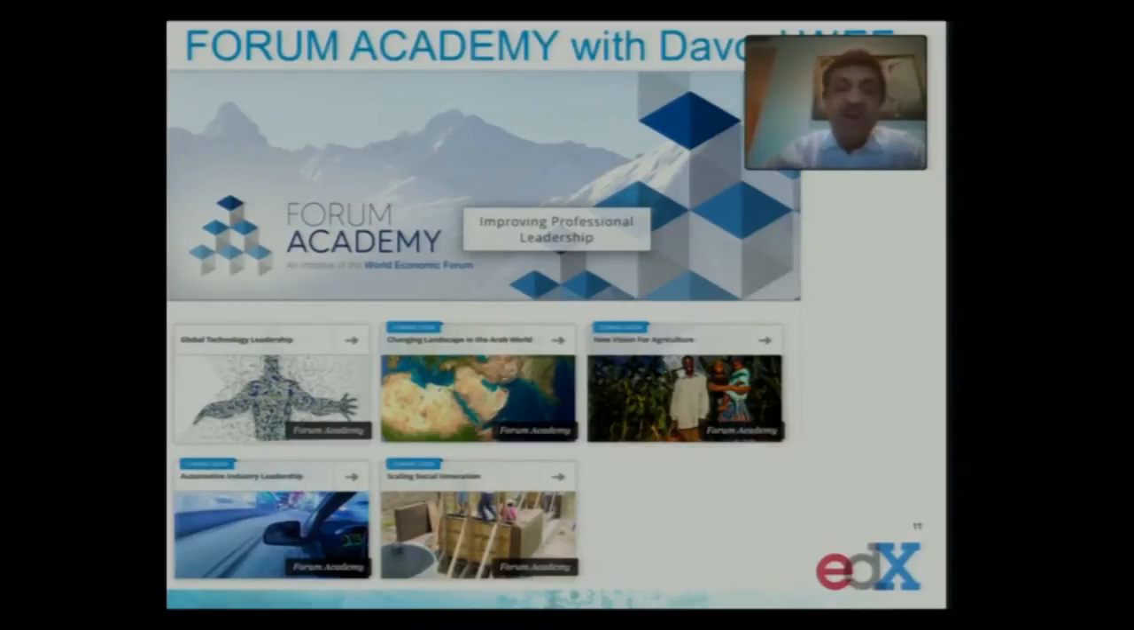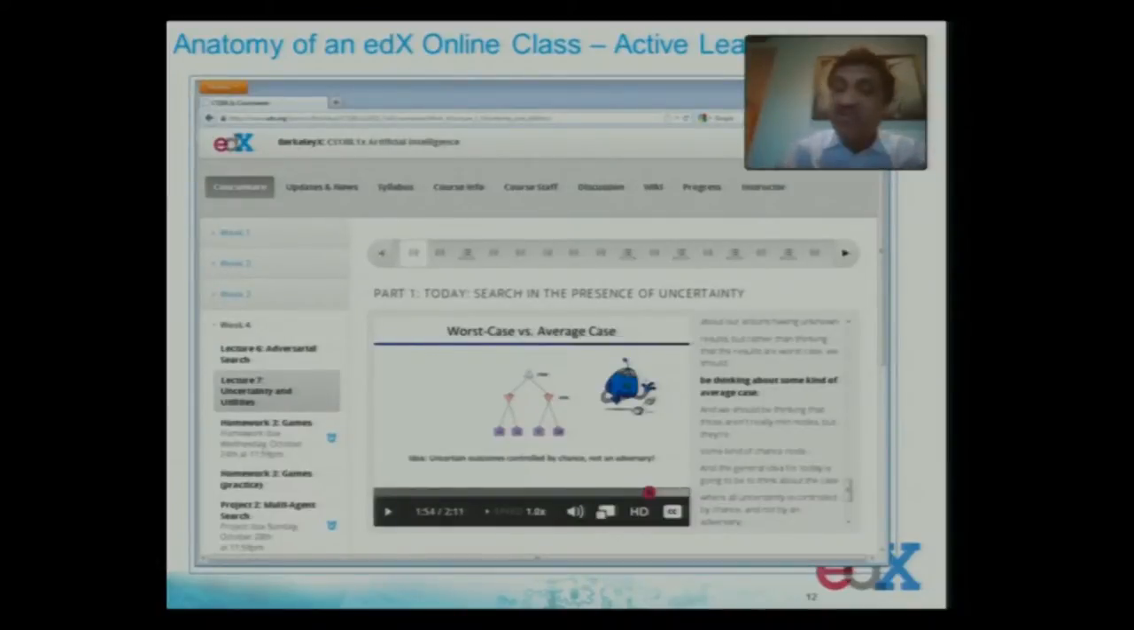Now let me move on to slide number 12. What does an edX course look like? These are MOOCs, online courses. What do they look like? What you see is a course from Berkeley on artificial intelligence.